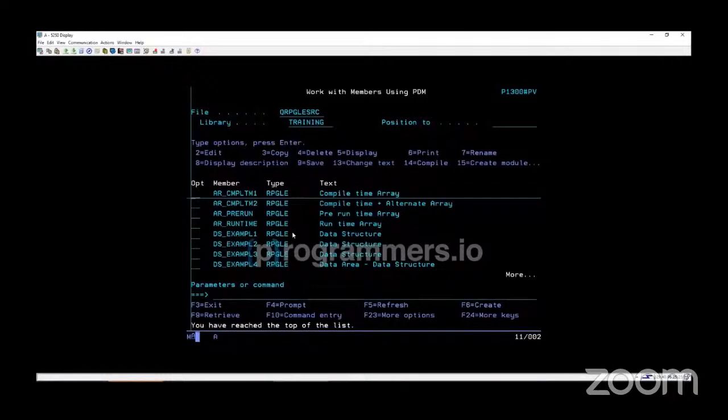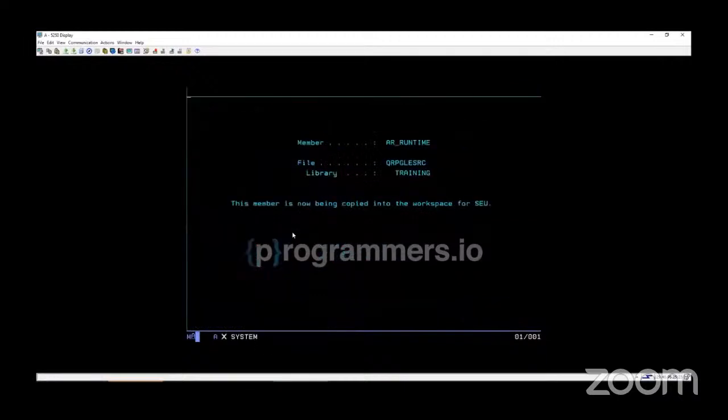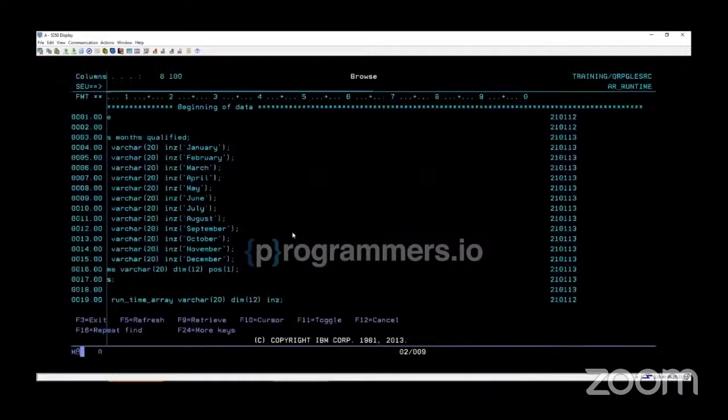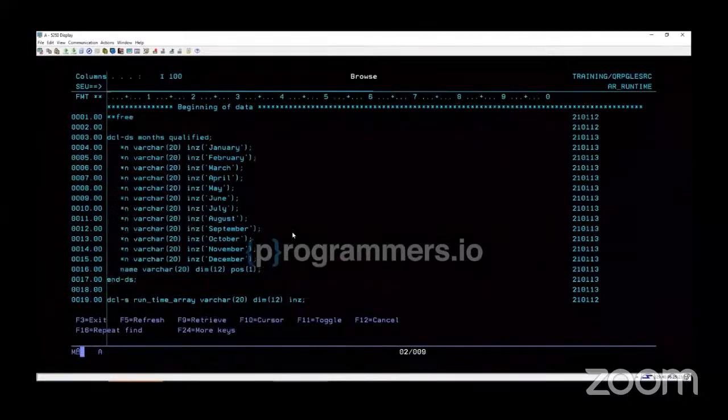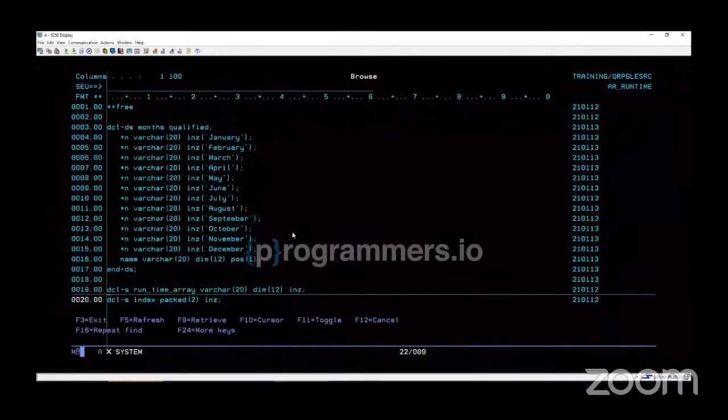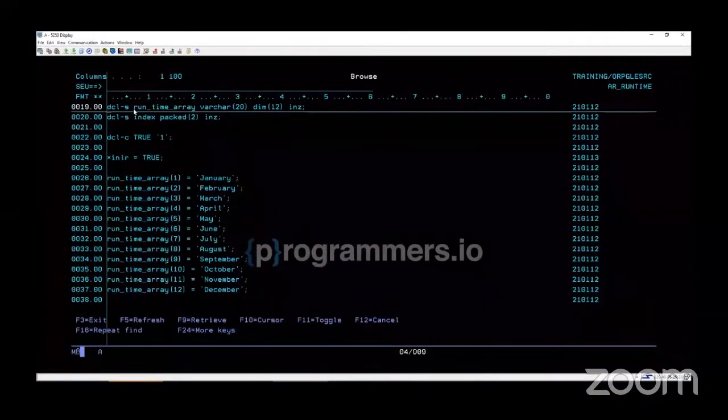So I'll go with the runtime first. A runtime array is what gets declared empty or initialized in the program and can be modified and used inside the program as and when required. If you see here, this is a runtime array, which is declared with a varchar of 20 characters, and the dimension is 12 because this is for the months. And I can use it by providing an index of that element.